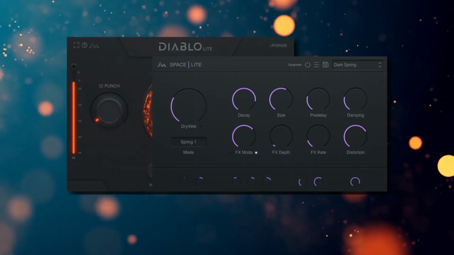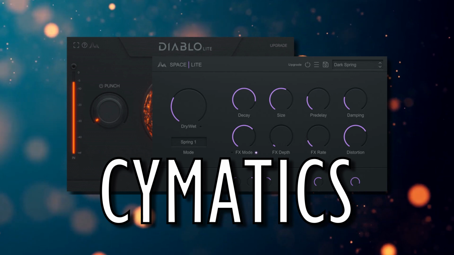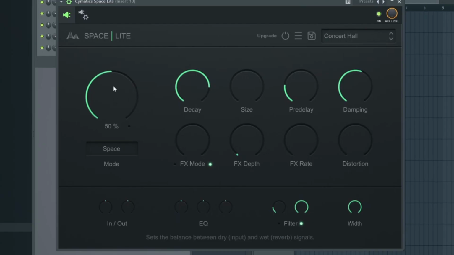Also, it's worth mentioning that Cymatics have recently started releasing VST plugins, and you can currently get 2 of them completely for free. The first is Diablo Lite, which I have mentioned in a previous video, but it's essentially designed to give drums more power and clarity using detailed transient processing effects. The other free plugin is called Space Light, which is a surprisingly powerful reverb plugin with some really cool features such as the ability to add effects like pitch, chorus, and phaser to the reverb signal.